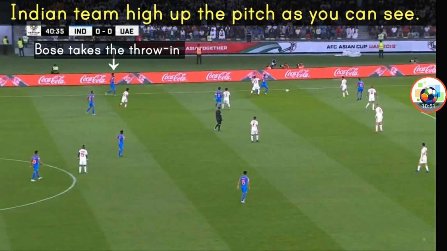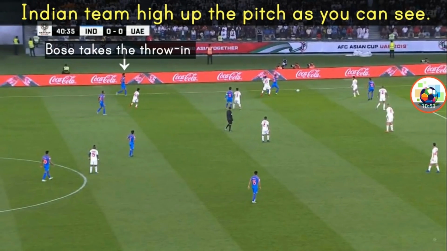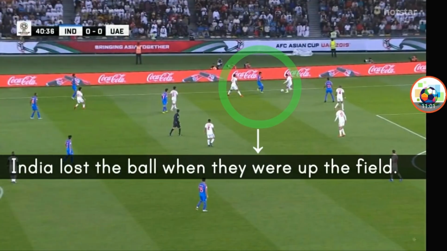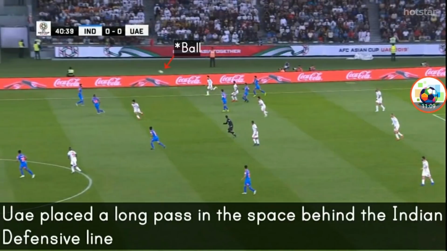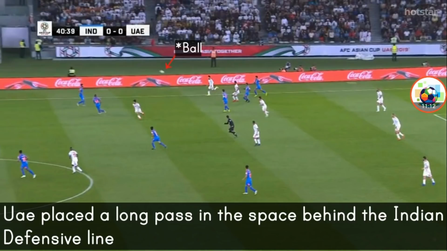Let's see how. You can see Subhashish Bose takes the throw in. Indian team high up the pitch. As you can see, everyone is high up the pitch. India lost the ball when they went up the field, and you can see here India has lost the ball once again. UAE plays the long pass in the space behind the Indian defensive line. You can see the red arrow, the ball played is a long ball.